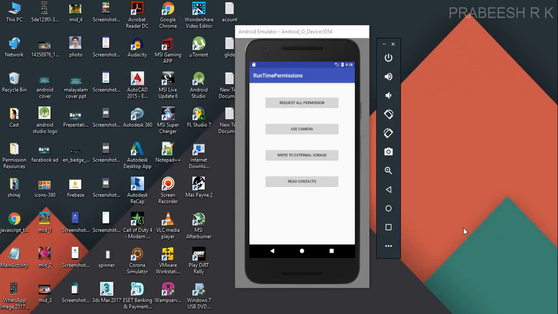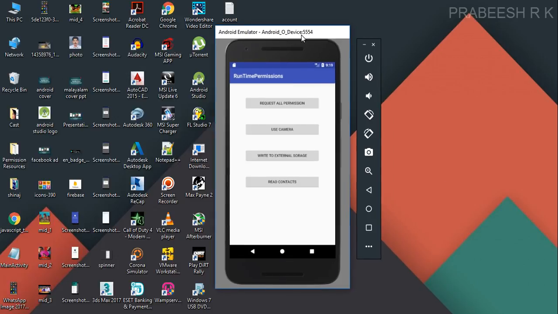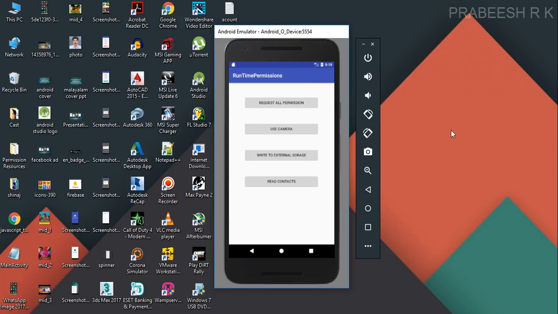So before creating an Android application based on runtime permissions, you must understand the workflow of a runtime permission in an Android application. So this is an Android Oreo device. From Android version 6.0 onwards, the story behind Android permissions is completely changed.